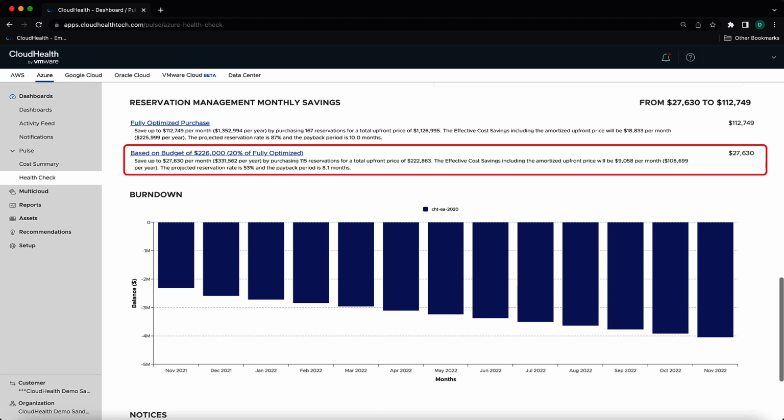The Based on a Budget dollar amount plus the percentage fully optimized option includes a description, justification, and recommendation as the fully optimized purchase option, but it is limited to only achieving the % fully optimized selection within the Dimensions and Measures menu used to generate the report. In this case, the current selection is set at 20%.